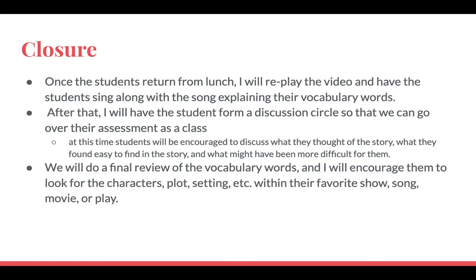After we do that, I will have the students form a discussion circle, so that we can go over the assessment that they took. And I can answer any questions they might have had, and we can talk about the difficulties that might have occurred. At this time, the students will be encouraged to discuss what they thought of the story, what they found easy to find in the story, and what they might have found more difficult.